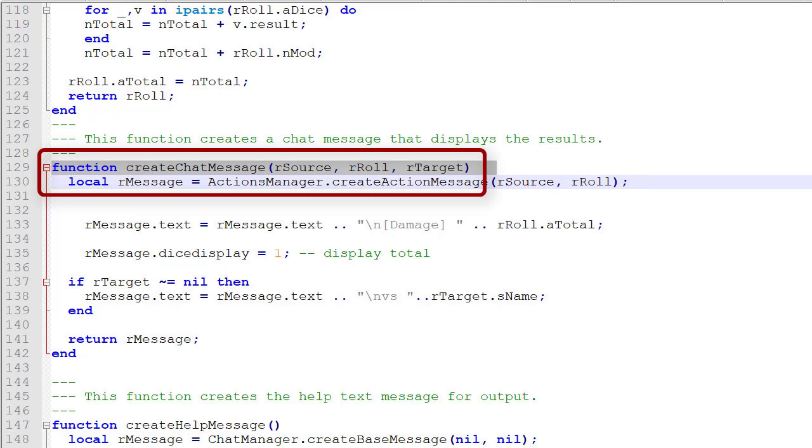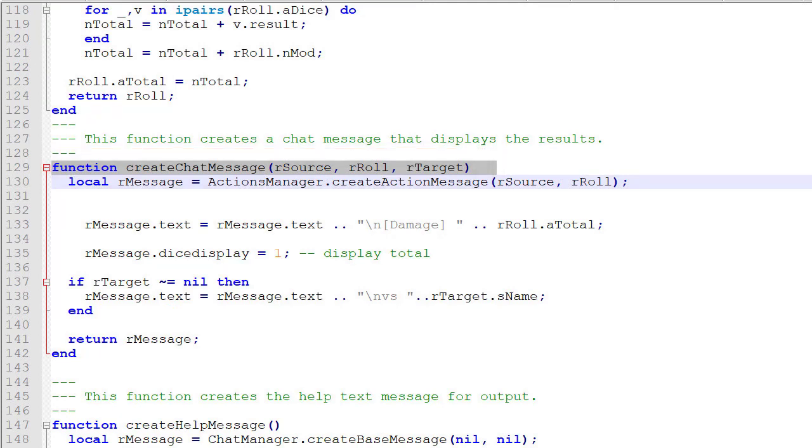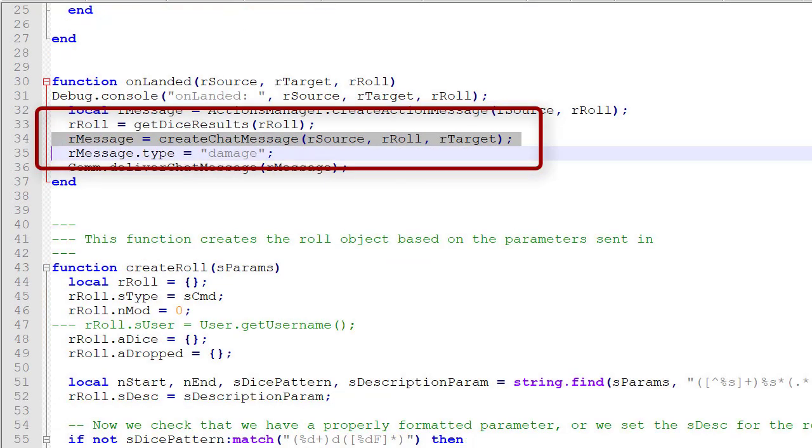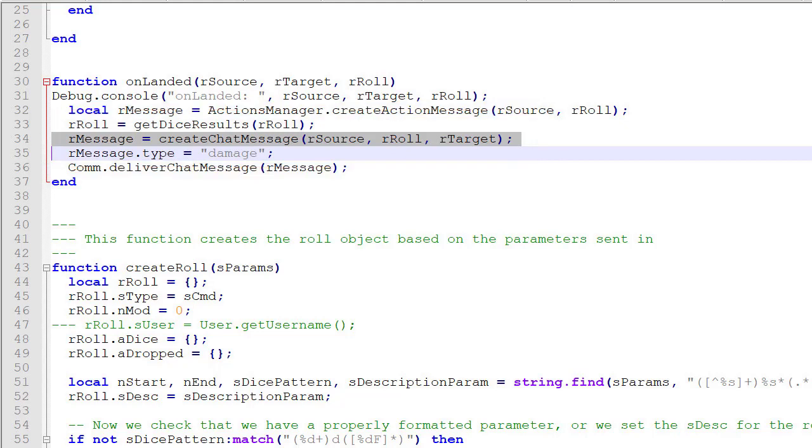And we're also going to have to find where create chat message is called. That's way back up here in onLanded, and we're going to add our target to that as well. So our message equals create chat message, our source, our role, our target. We'll save that, and then we've got to add this role into the rule set.